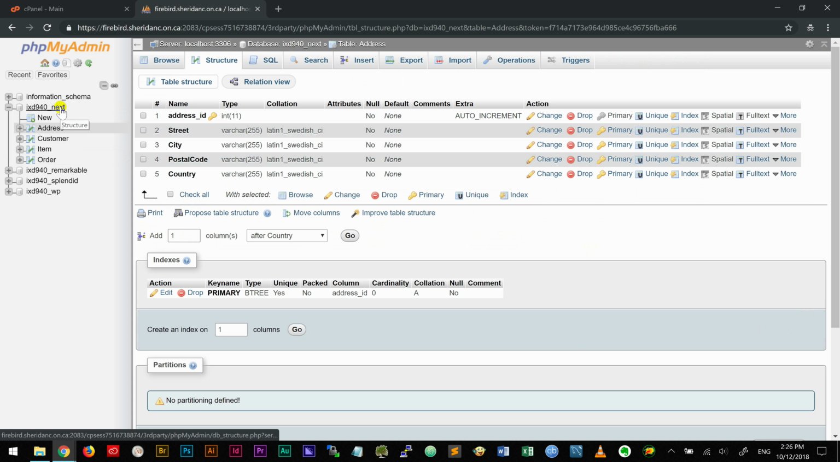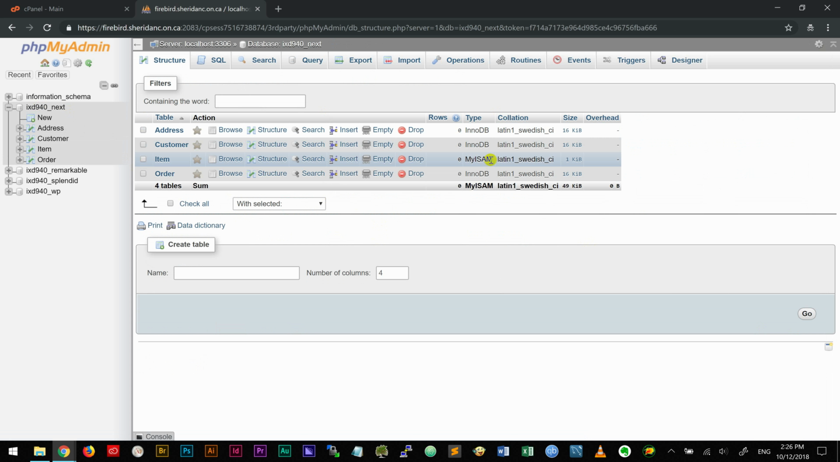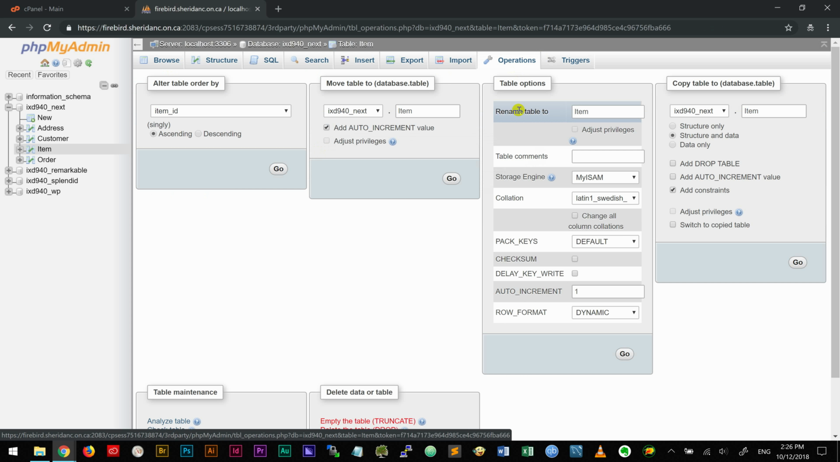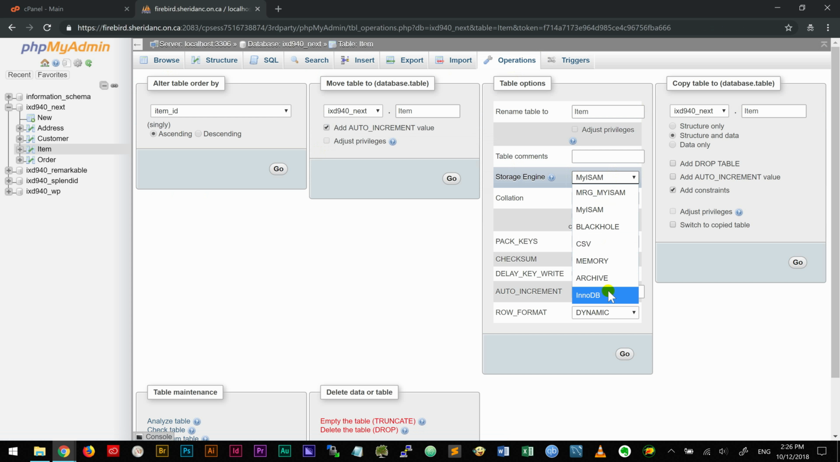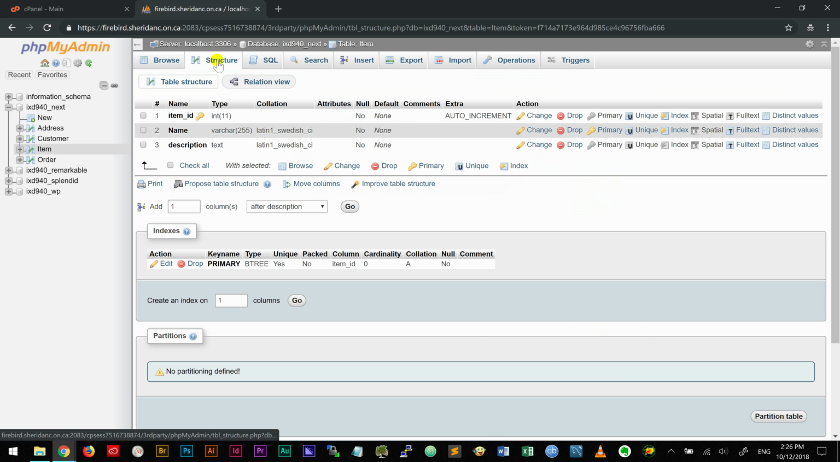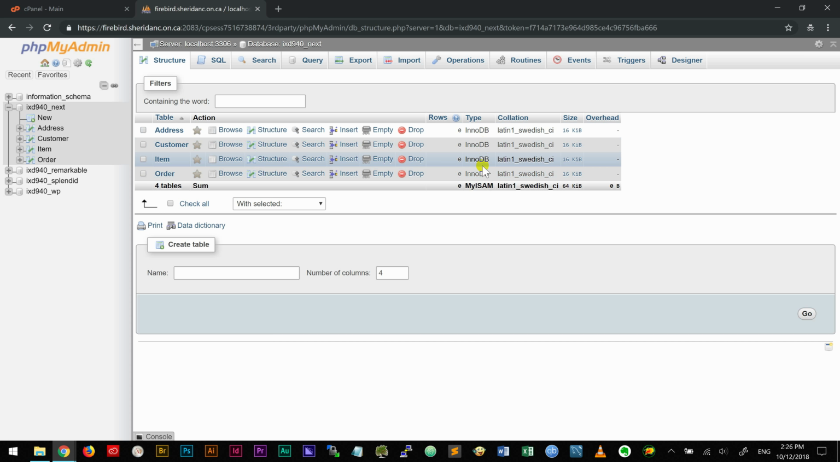Let's get an overview of the database by going to the top level here. And you'll see that I've actually forgotten to set one of them to InnoDB. So I need to go back in and fix that. When I go into this table, the item table, I'll go to the Operations tab. And there, I can adjust the storage engine from MyISAM to InnoDB. This generates the SQL needed to make the shift. If I go back to structure now and to the overview, I can see that the type is consistent throughout.